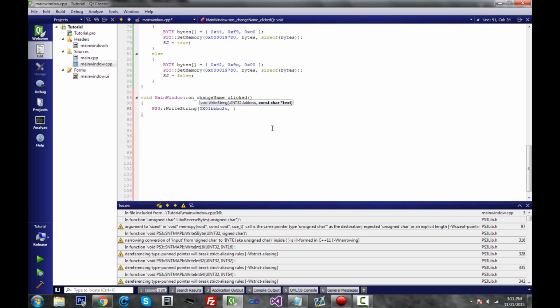So what do we use for the text? Well, we want to get the text from the line edit. Whatever they typed into the line edit, that's what we want to change it to. So what you would pretty much do is write ui.lineEdit.text. If you use this, it returns whatever is in the line edit.